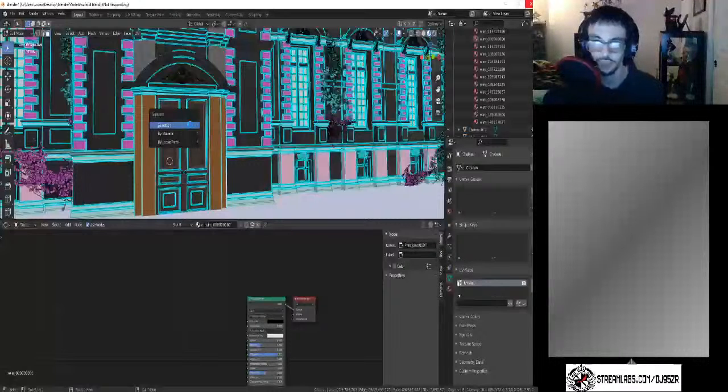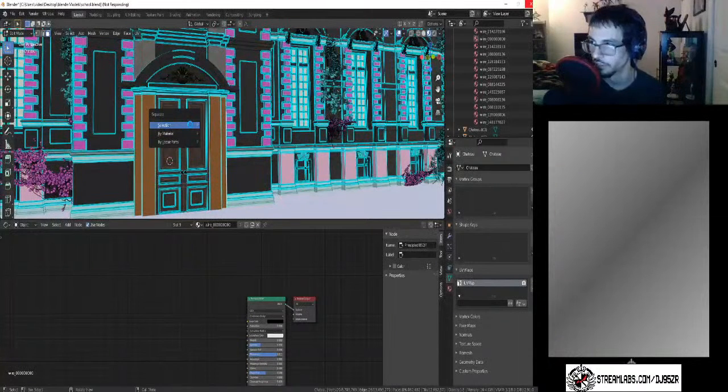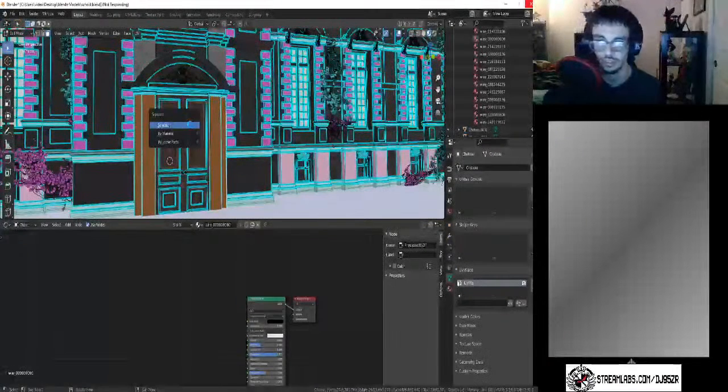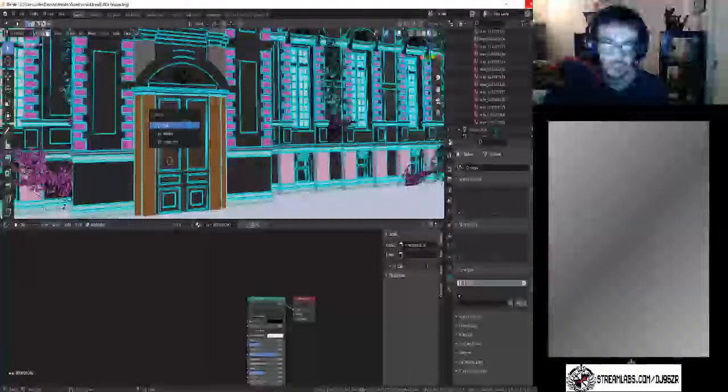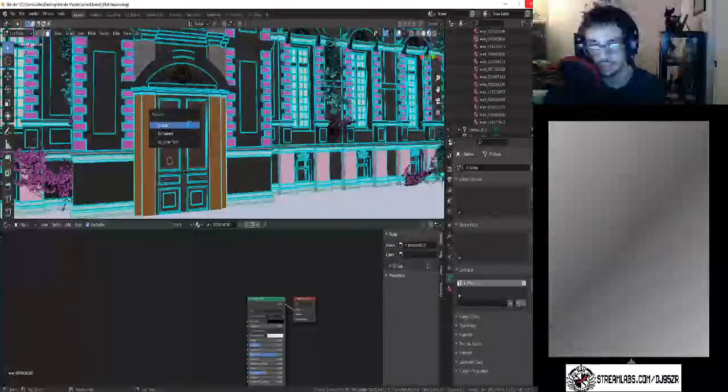And the good thing about this model is that it's already UV unwrapped, so we don't have to worry about UV unwrapping this. So this shouldn't take as long as the other one took. But yeah, it is gonna take some time.